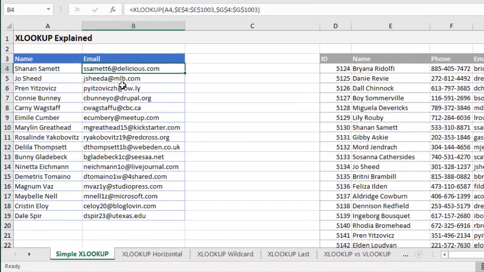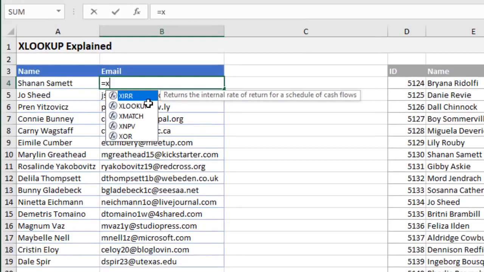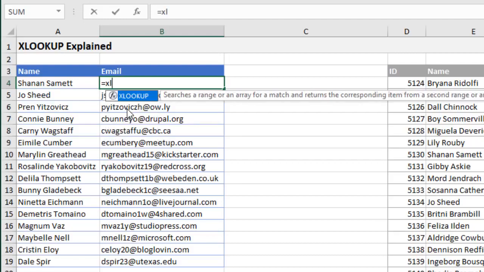So let's go ahead and write an XLOOKUP formula, and that'll be the easiest way to learn it. I'm going to type equals here and then X. You can also see there's a new XMATCH function. I'll explain that in another video, but another great new function for us. So here we have XLOOKUP. So I'll just start typing XLOOKUP.